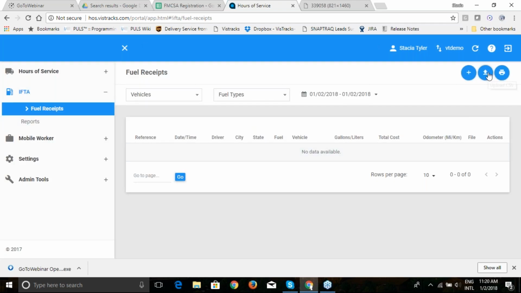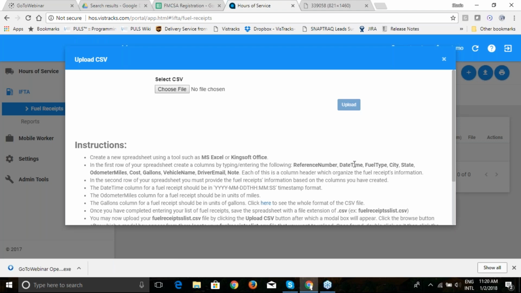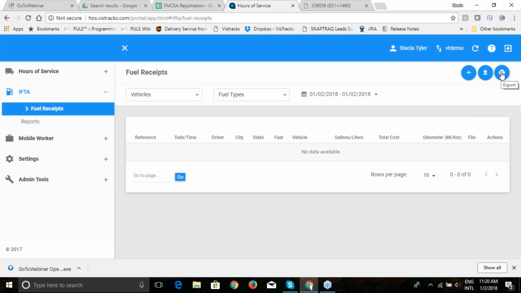There are 2 other buttons up here. You can upload a CSV, so if you have a lot of fuel receipts you want to upload at once, this will give you the instructions as far as all the different columns that need to be there, and then you just need to upload that file. Or you can also export all the data on this page.